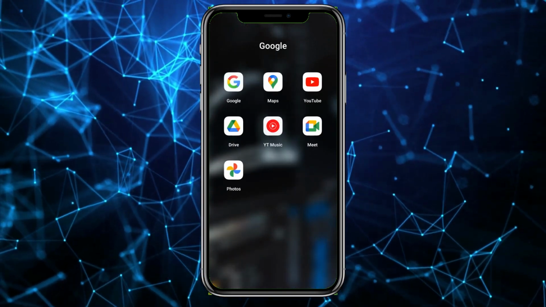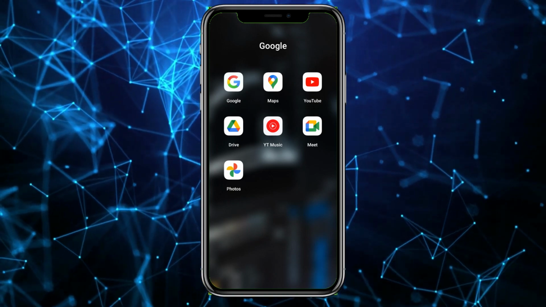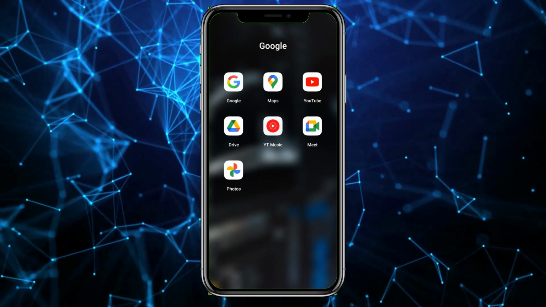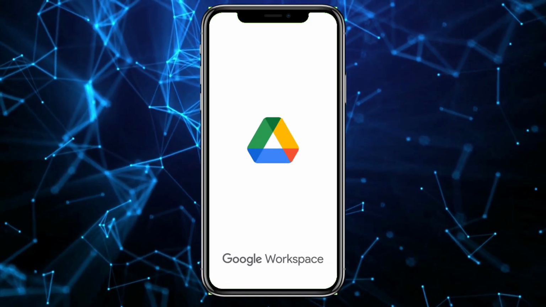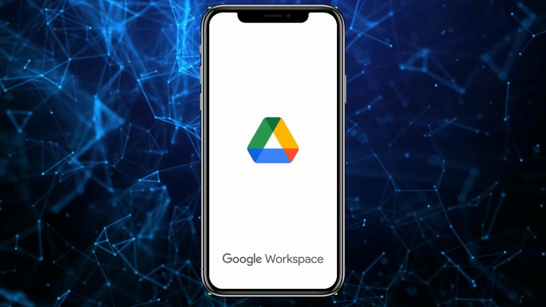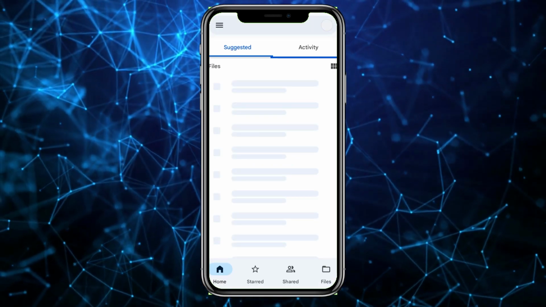Simply, it's up to your phone that you can get this app anywhere. Simply you have to search for Google Drive and click on it. Click on the Google Drive. After clicking on the Google Drive, you have to open it and wait a bit.